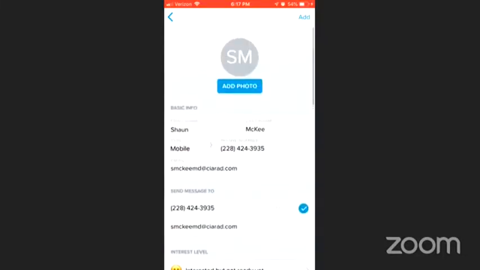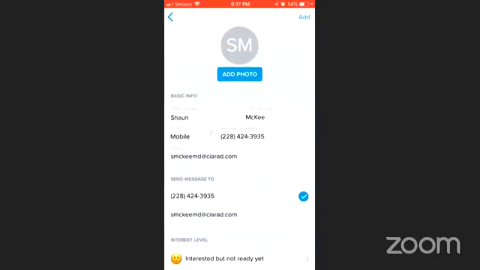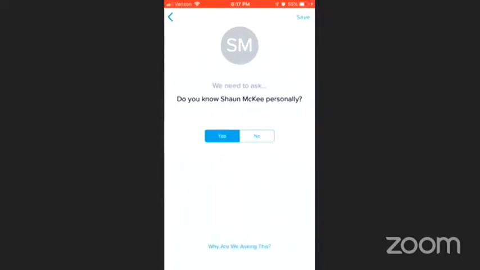So once you've filled everything out for a contact, oh, I'm sorry, at the top, you can also add a photo by just tapping the blue button there that says add photo. So once you've filled out everything for a contact, you go ahead and tap add in the upper right.